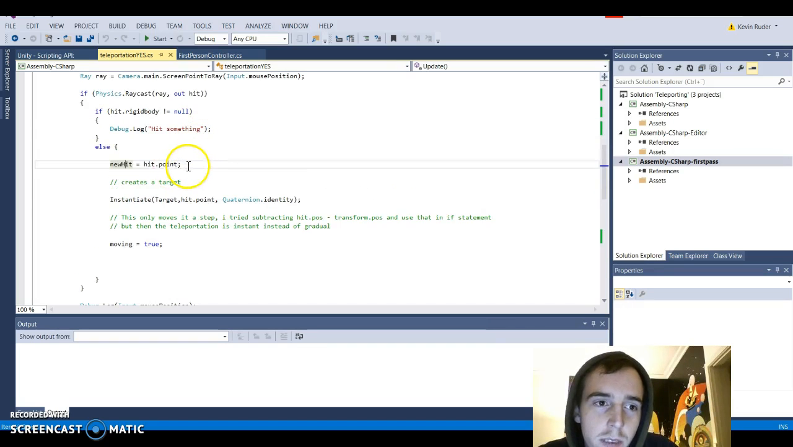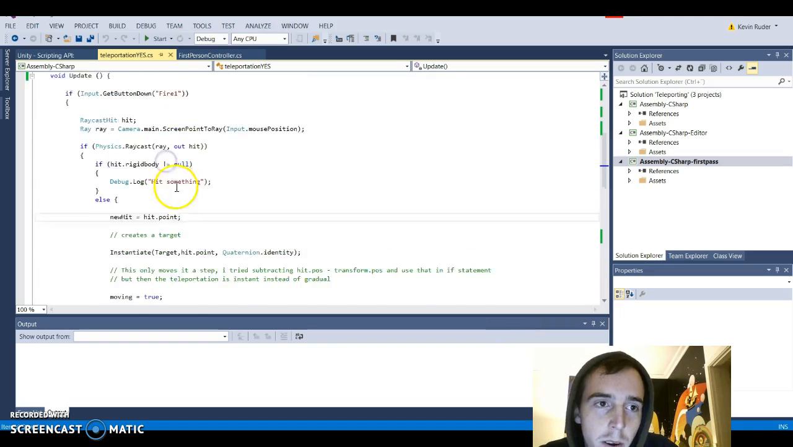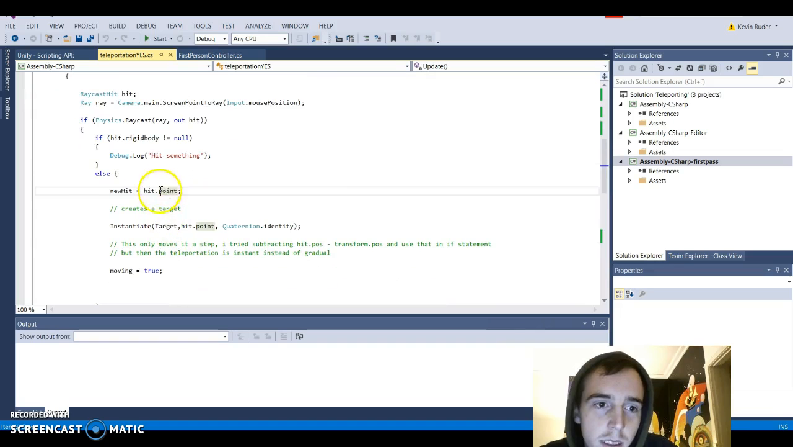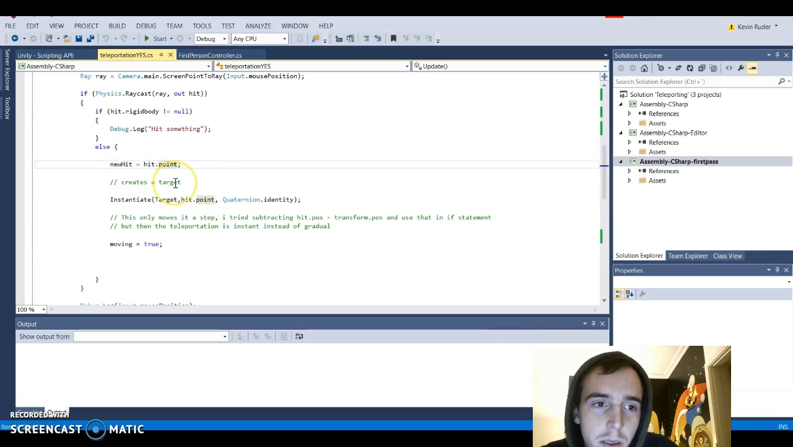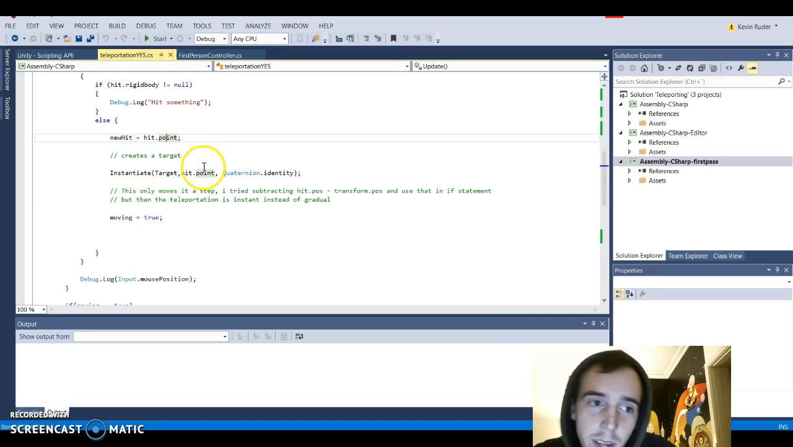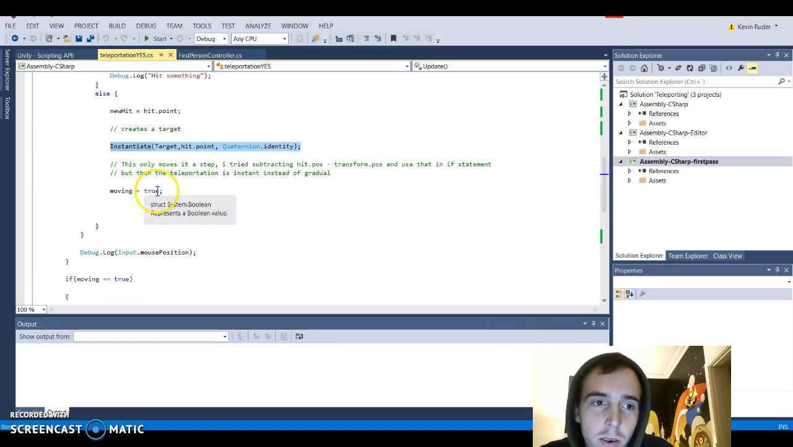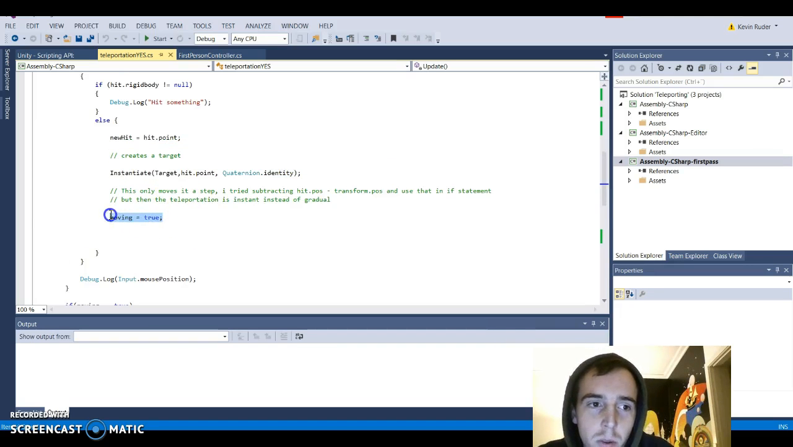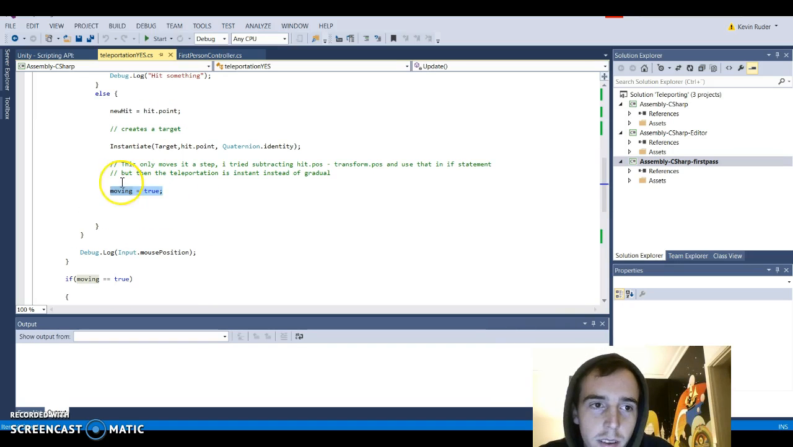And we're going to use the Vector3 which we defined earlier, and we're going to take the point parameter of the RaycastHit and assign it to new hit. And this is going to be useful later. This is if you want to instantiate a target, then you can use this line of code. And then we're going to set the bool moving to true. These two lines are very important, at least.